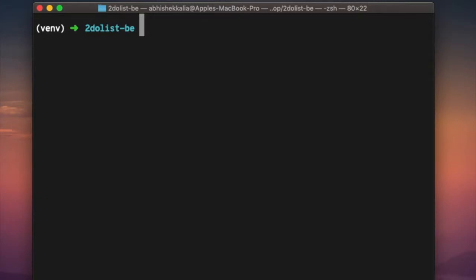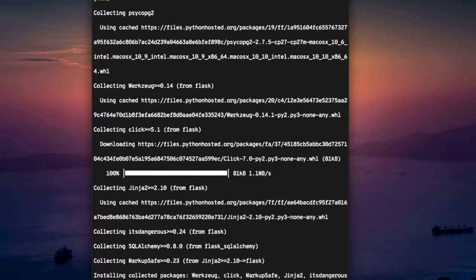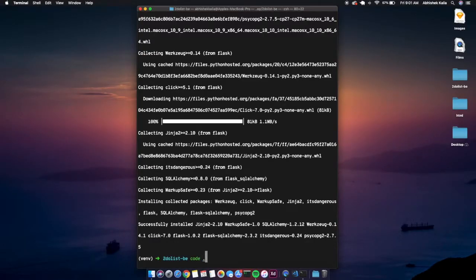To install our packages, we will type in pip install and then the name of the packages. The first package we want to install is Flask, which is the web framework itself. Then we need to install Flask SQLAlchemy, and we need to install another package called psycopg2, and we press enter. This will install our dependencies for us. And once we have our dependencies, I'll open up Visual Studio Code in this directory.